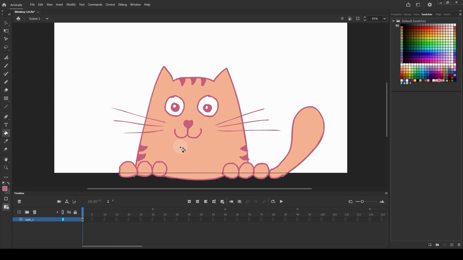But before we start actually animating, we need to consider one very important thing. We need to separate the parts that are going to be animated from the ones that are not going to be animated. So in the broad picture, we're going to animate the cat, but we're not going to actually animate the whole cat. We will animate only the eyes. We want to make a blink animation. So what that means is that I need to separate the eyes from the rest of the cat.